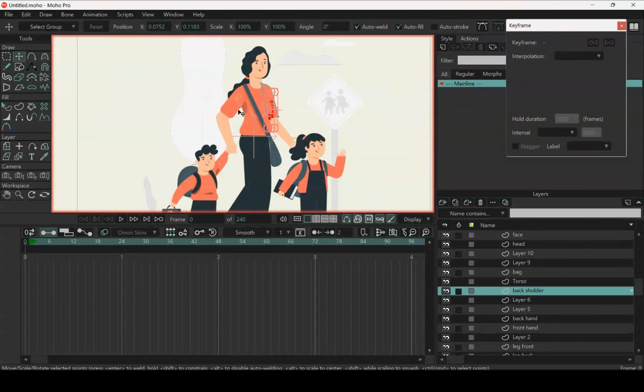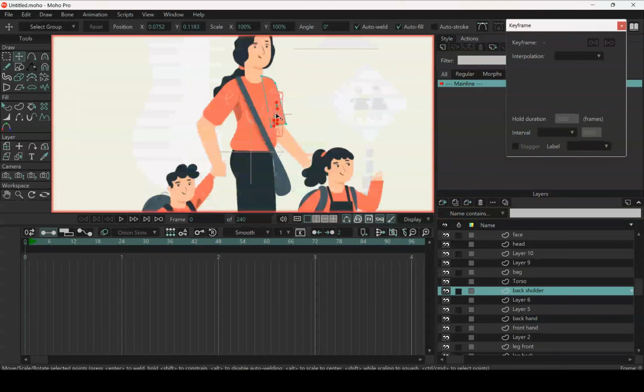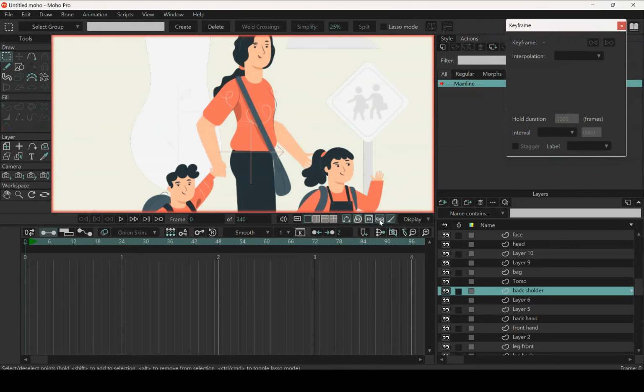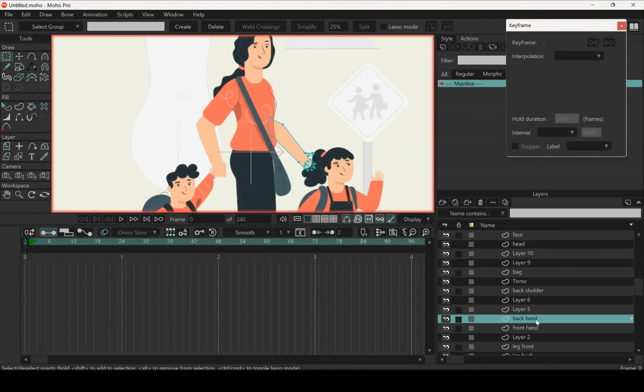Also, this back shoulder is supposed to be with this arm here. So maybe what I will do is cut everything out like that and put it on the back arm. Yes.